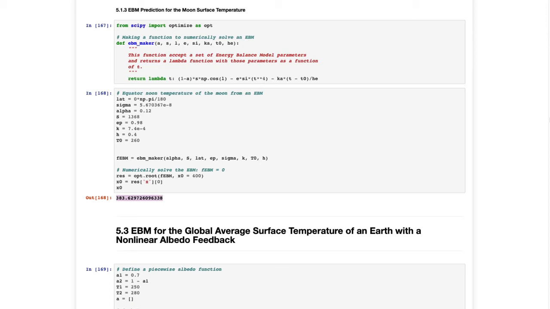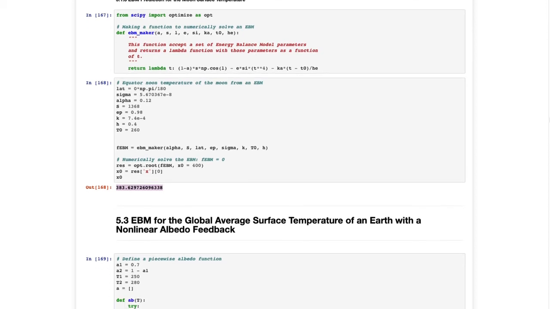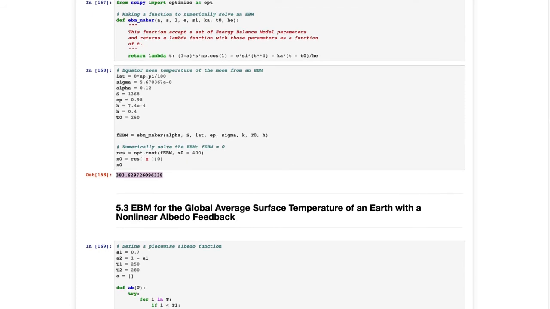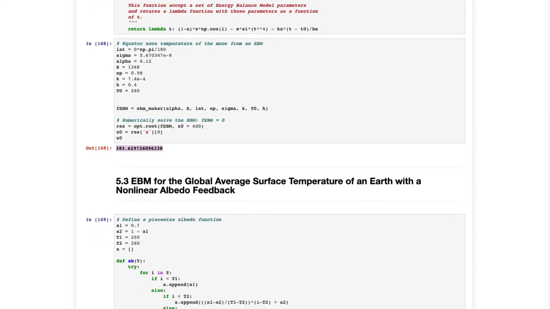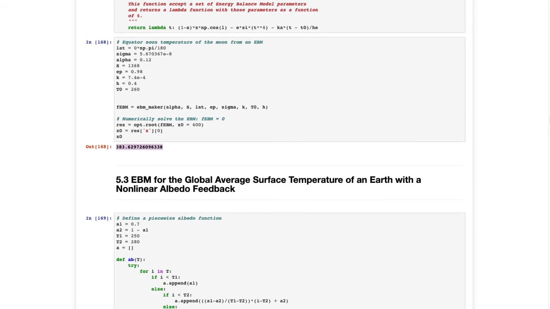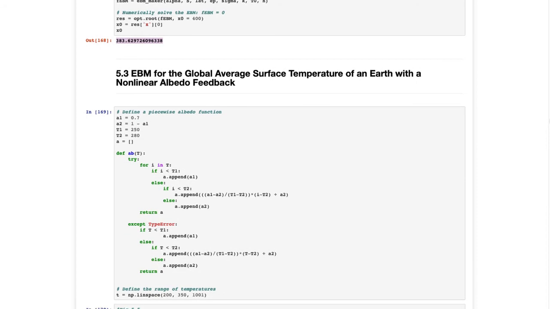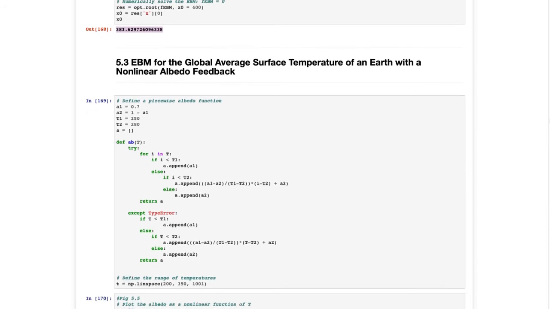Now going to section 5.3, which is the EBM for the global average surface temperature of an Earth with a non-linear albedo feedback. First, we need to go ahead and define our piecewise albedo function using A1, A2, T1, T2, and we are also going to create an empty array.